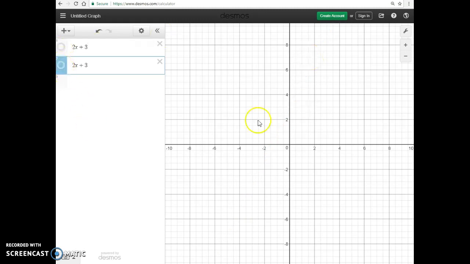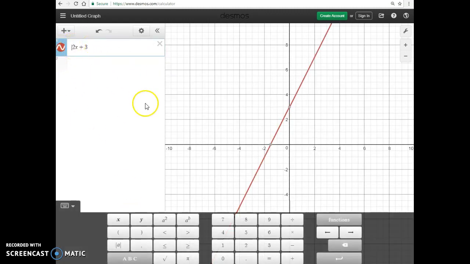So if I want to turn them both off, but I don't want to delete them, then I can turn them off, or I can delete one of them and turn this back on. Now, another cool thing I can do here is if I call this f of x, f parenthesis x close parenthesis equals, then I'll still get the same function, but now I can refer to f of x somewhere else.